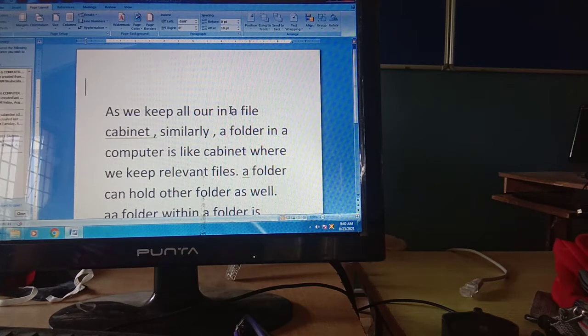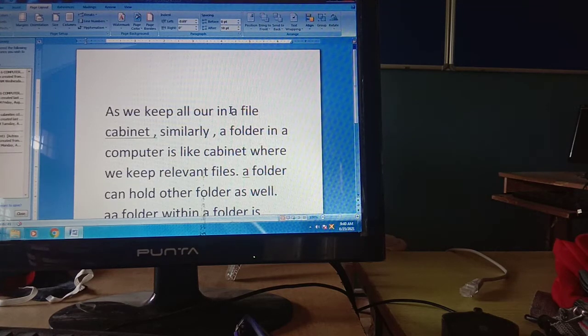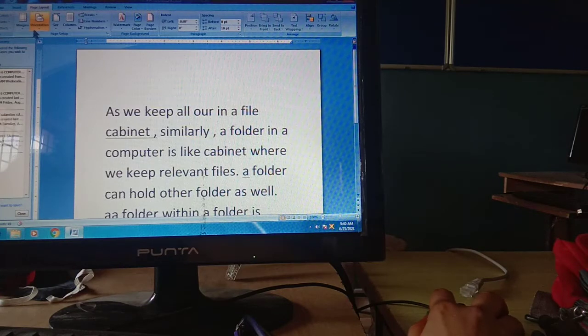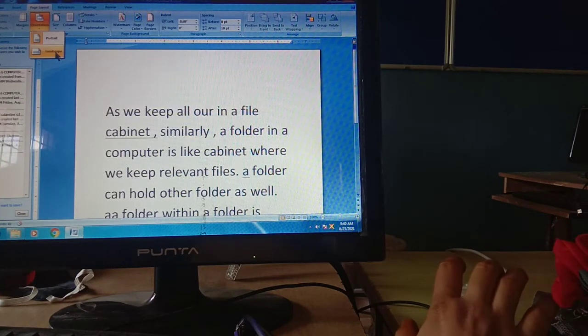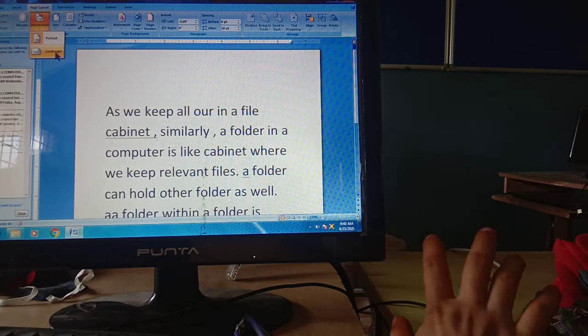Okay. Clear to everyone? So you all have learned about the paper orientation. There are two types of paper orientation. One is your portrait, one is your landscape. Okay, students, clear to everyone?